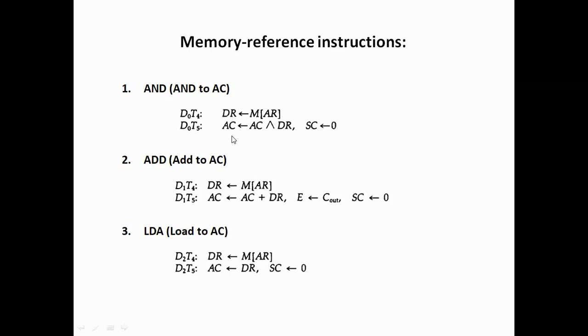Now we will do the ANDing. We AND the contents of the accumulator with the contents of the data register. This is a symbolic way of writing the AND operation. Once this micro operation is done, the answer is again stored in the accumulator. Since this is over, the instruction has been executed, so we put the sequence counter to 0.